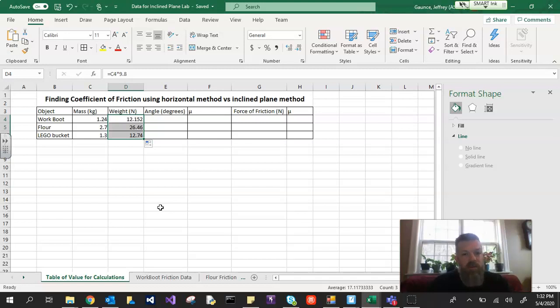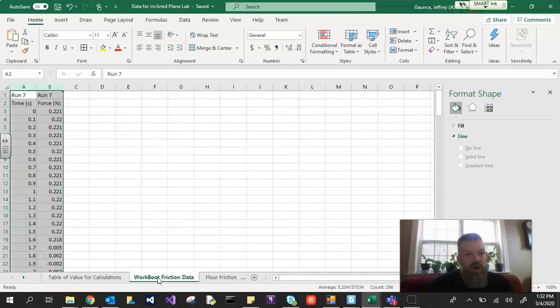The force of friction method, I actually went, and there's a video of Max doing it. You're pushing the object with the force sensor, and then it was recorded. So this is what the data looks like. I've done all the hard work, brought it over for you. So there's the data, starting at time of 0 and what the force is at each spot. So you need to graph it.